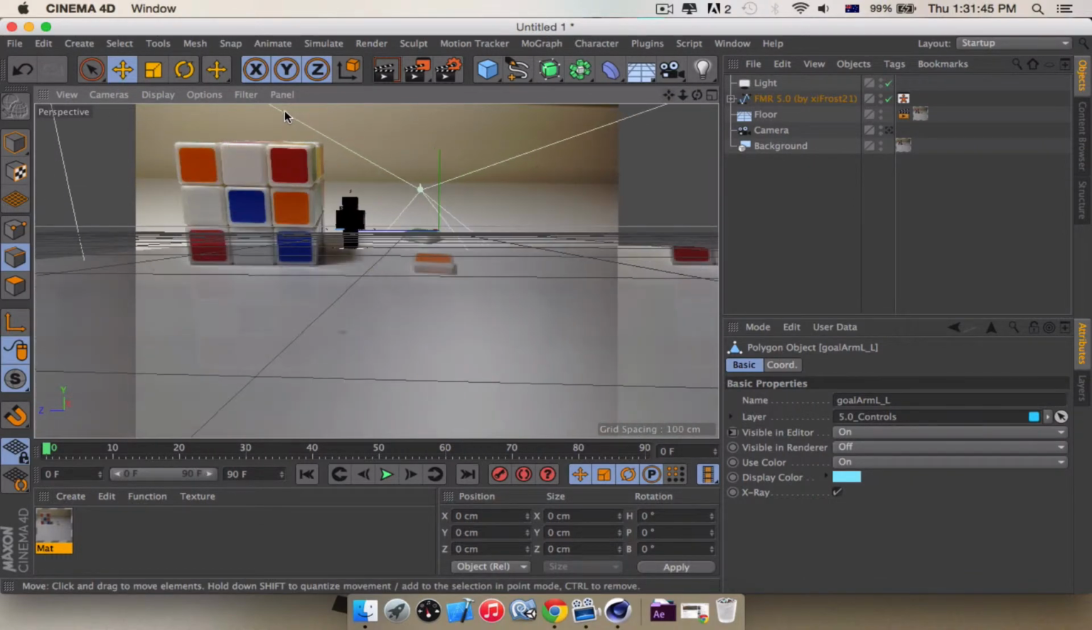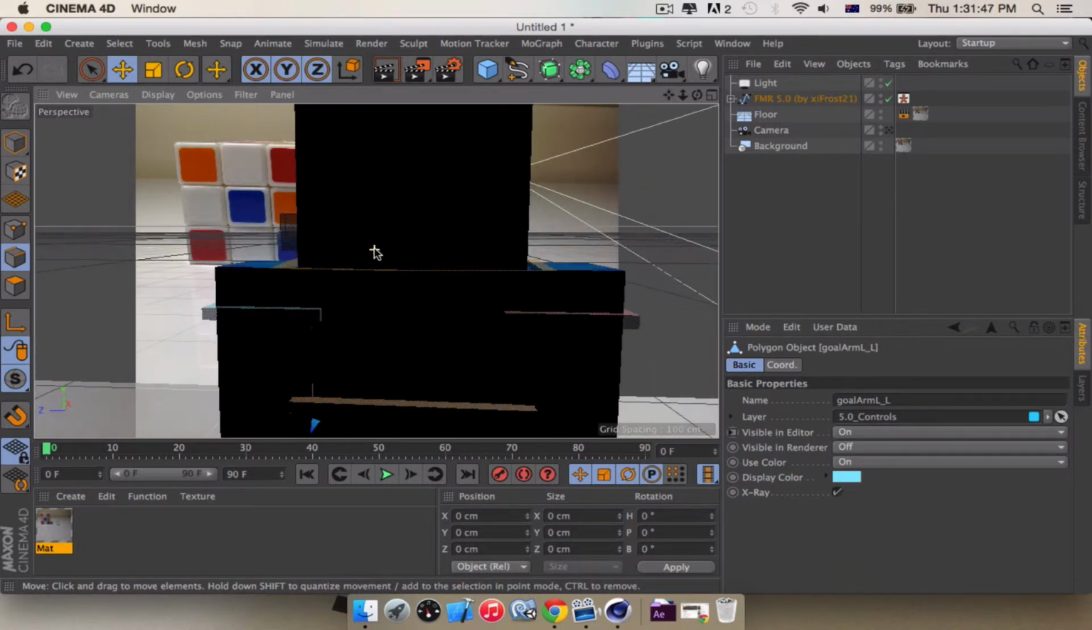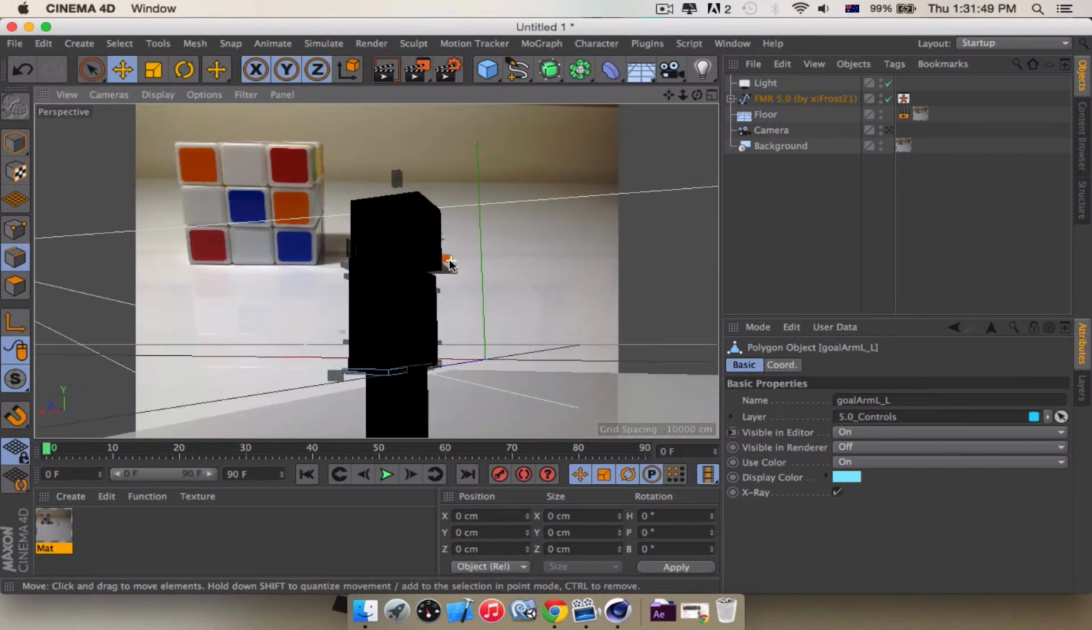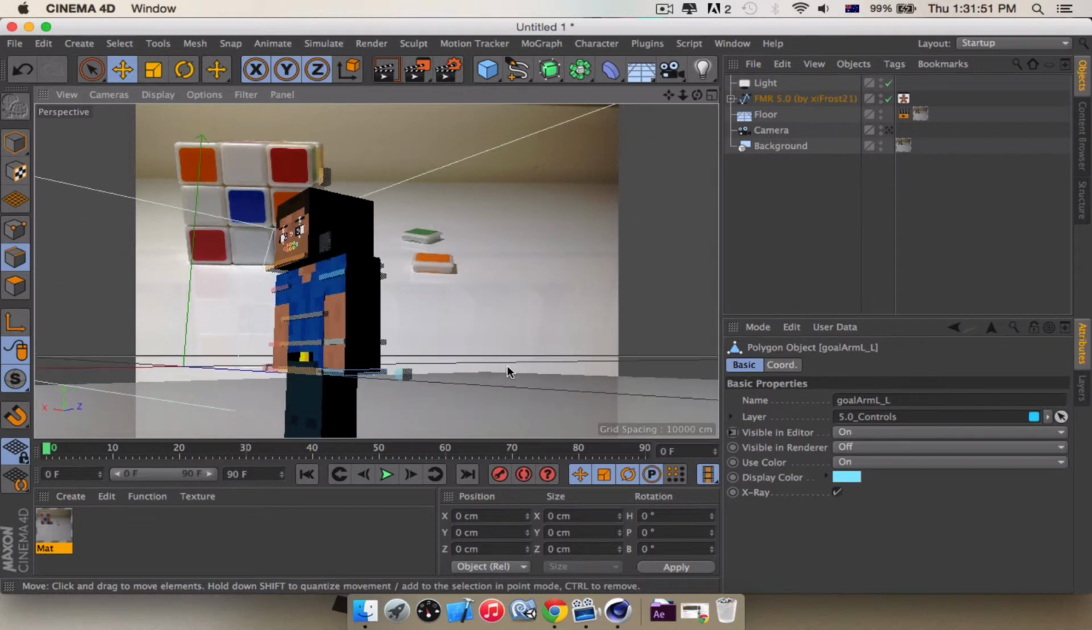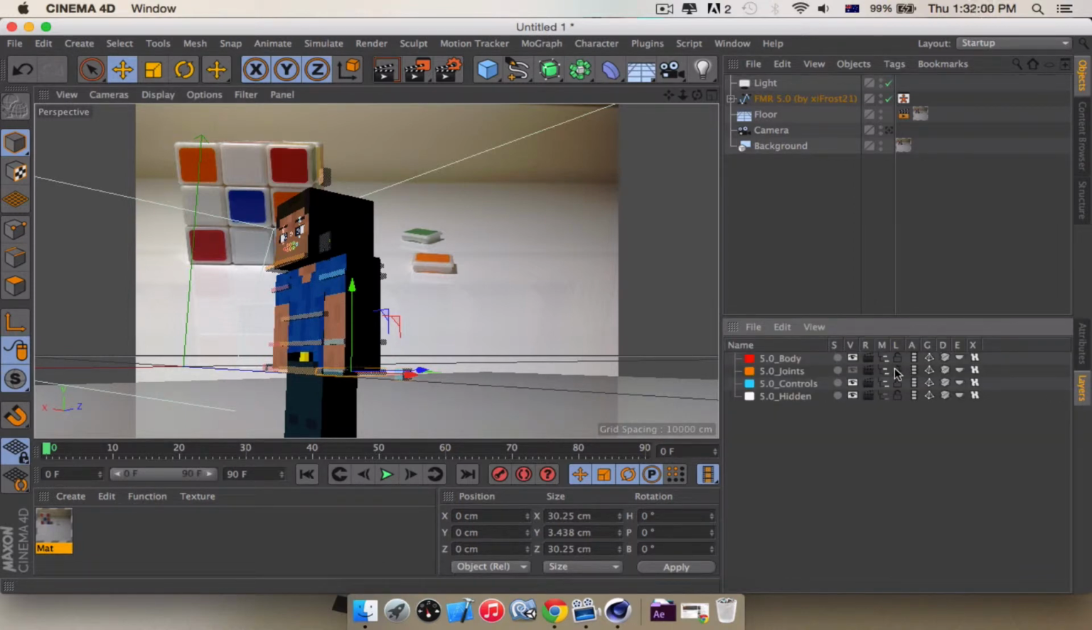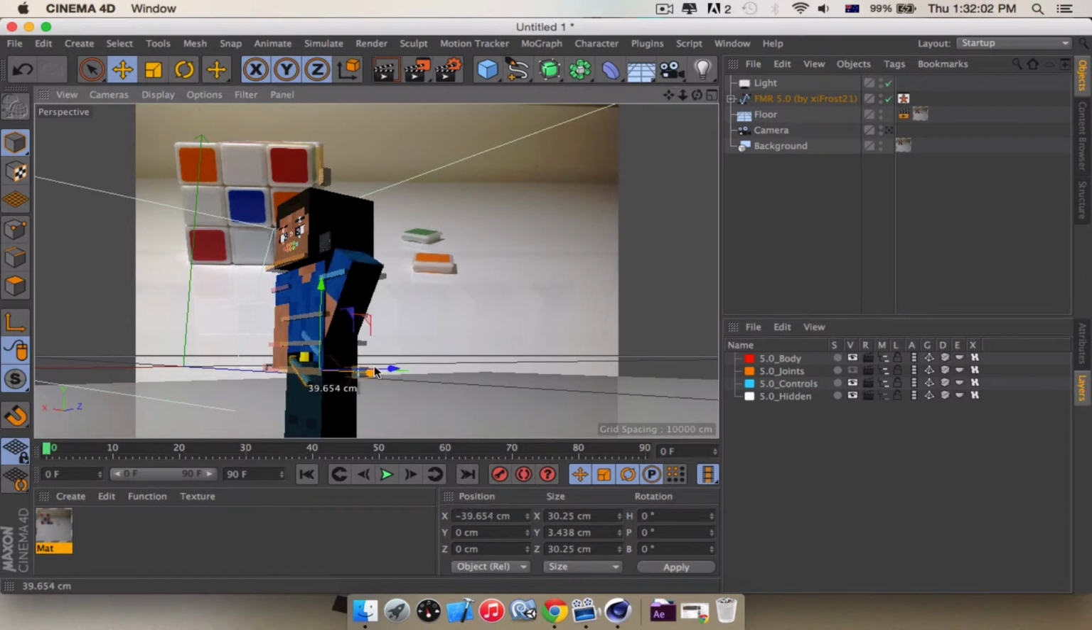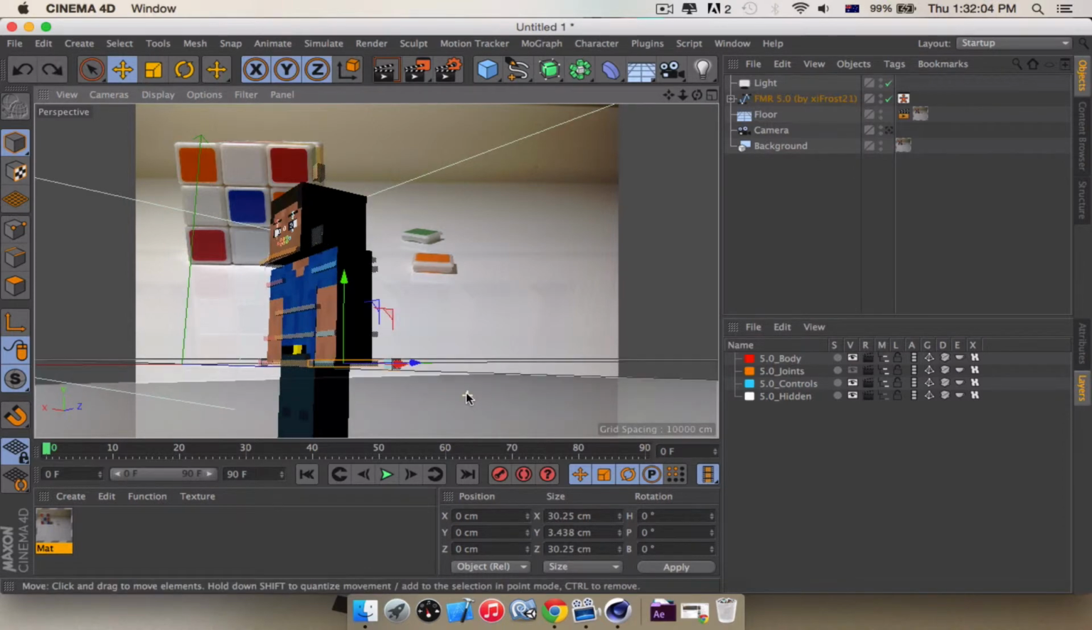Why am I having problems with this? I hate this. I hate it when this happens, like you just can't focus on one. Okay, there we go. Oh, I'm on the wrong thing.